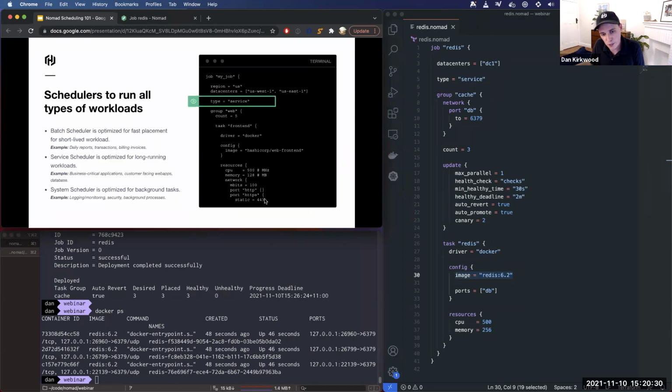I've also got different ways of defining how I want the scheduler to treat my application. What type of scheduling do I want? Our Redis container here is scheduled as a service. I would say this is a typical starting point for containerized applications. This is a long-lived app, something like a web application or a database, or in our case, a cache.